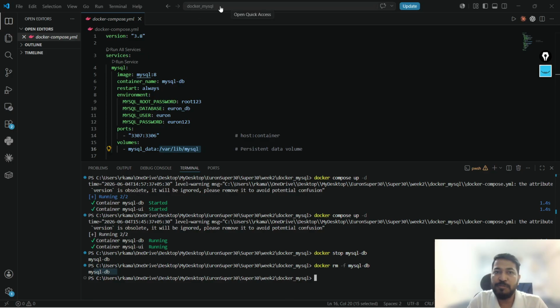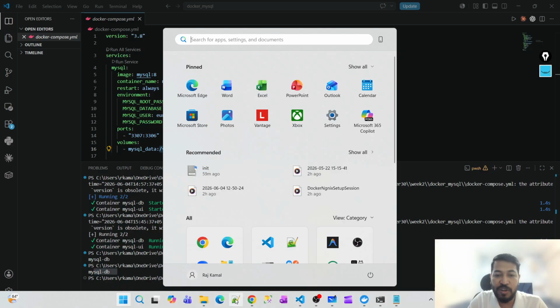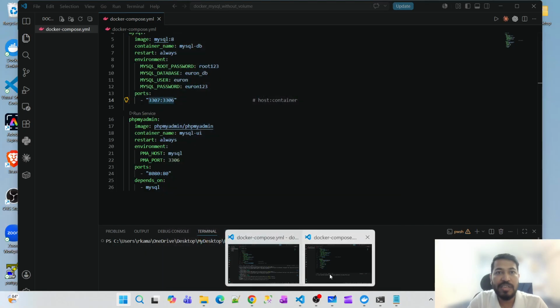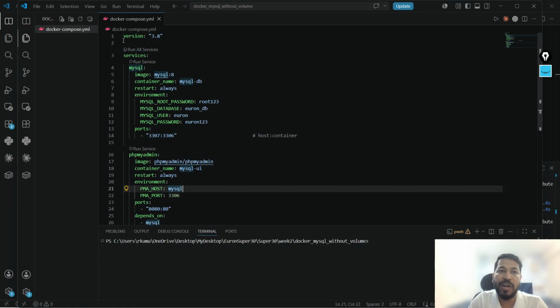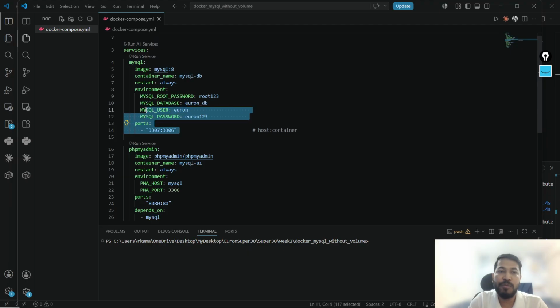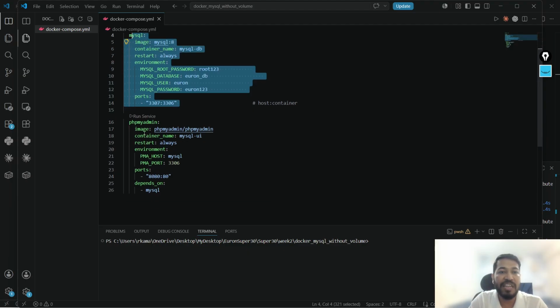So I have created a different project for that. This is Docker MySQL. Let me open Docker MySQL without volume. There is one other project I've created. Yeah, this one, Docker MySQL without volume. So here as well, I would require only the Docker compose YML file. As a service I need to use MySQL, the same thing, port binding, and this environment variable setting, each and everything is the same as the earlier one.